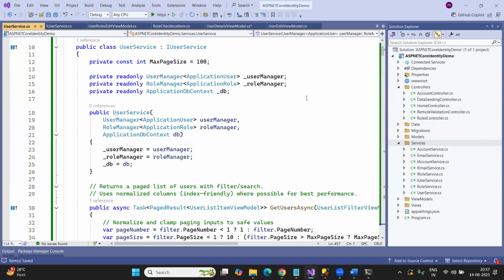First of all, you can see I'm injecting my user manager, role manager, and my DB context. If you are getting confused, let me give this name as DbContext. That name I'm providing here, DbContext. Because I generally prefer to use the full name, and that makes sense. So this is my DbContext.